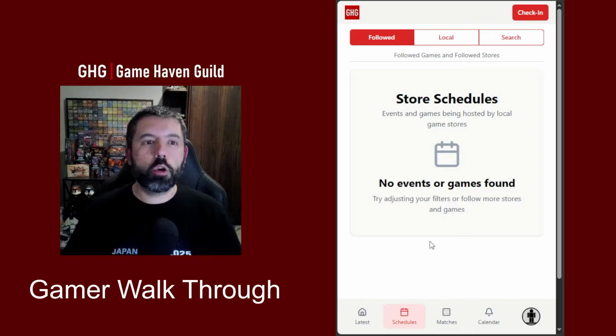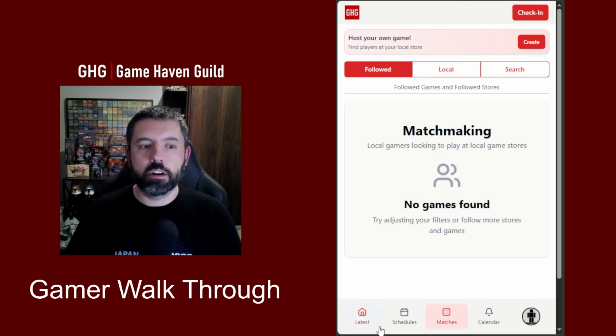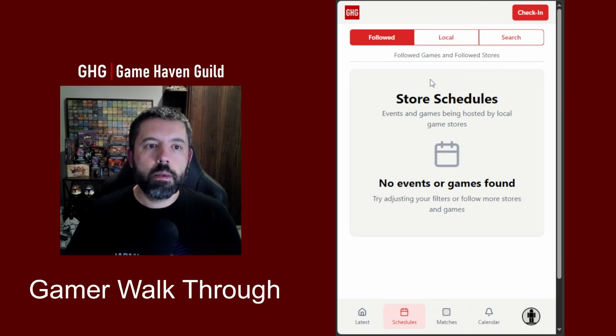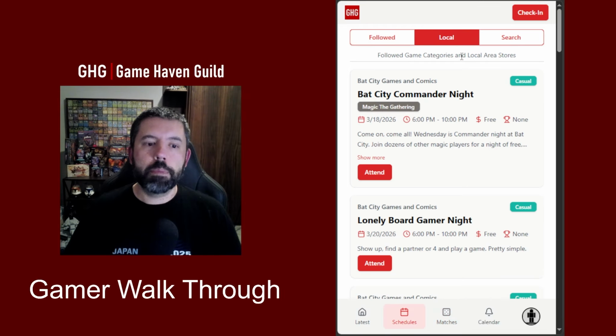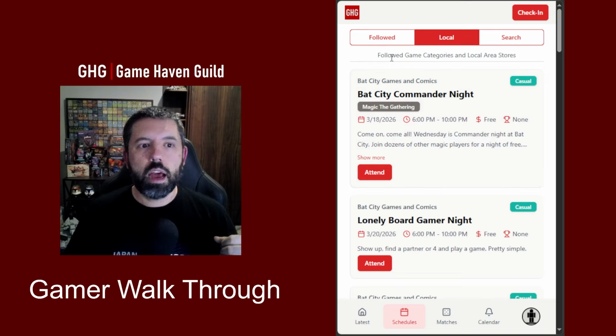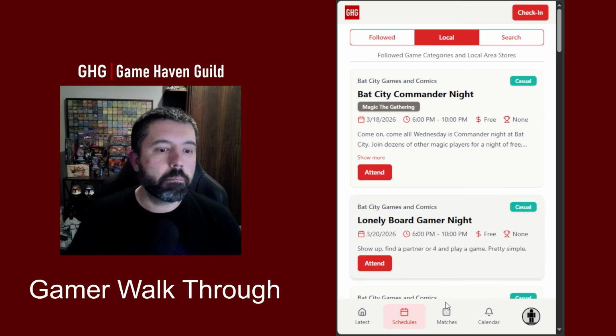Once you've signed up for the app, you'll notice right away you're not following any stores. So there's nothing showing in your followed section here because, again, we're filtering this to followed games and followed stores. But if you go to the local tab, based on that area you were assigned from your zip code, it shows you what's going on in your area. So for this, because I followed game categories that included card games, I'm getting Magic the Gathering events, and local area stores, I'm getting Bat City, even though I'm not following Bat City right now.